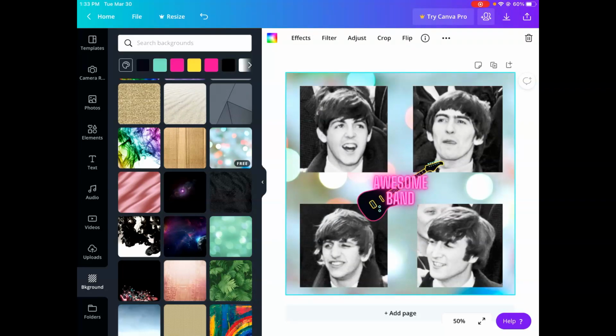And then when you're finished with your project, in the top right corner, you have options for downloading and for sharing. Since I'm on an iPad, I'm going to go ahead and download this project to my camera roll, because then I can share it easily to other platforms as needed.